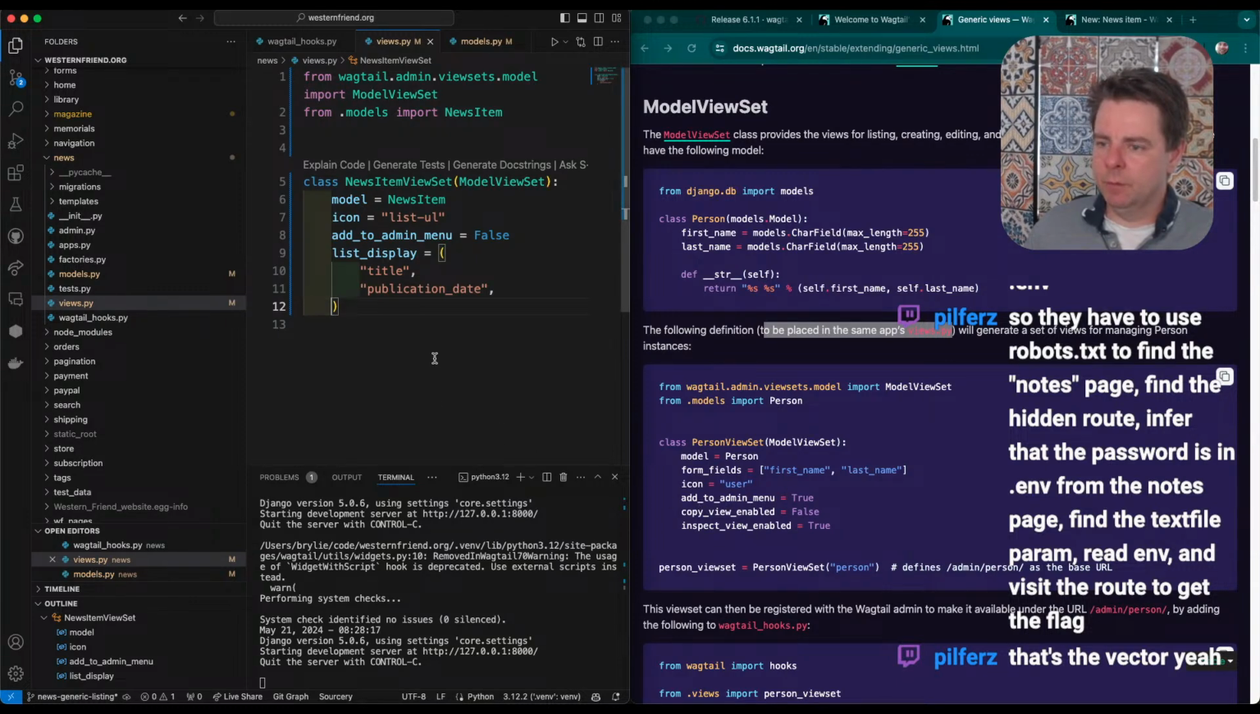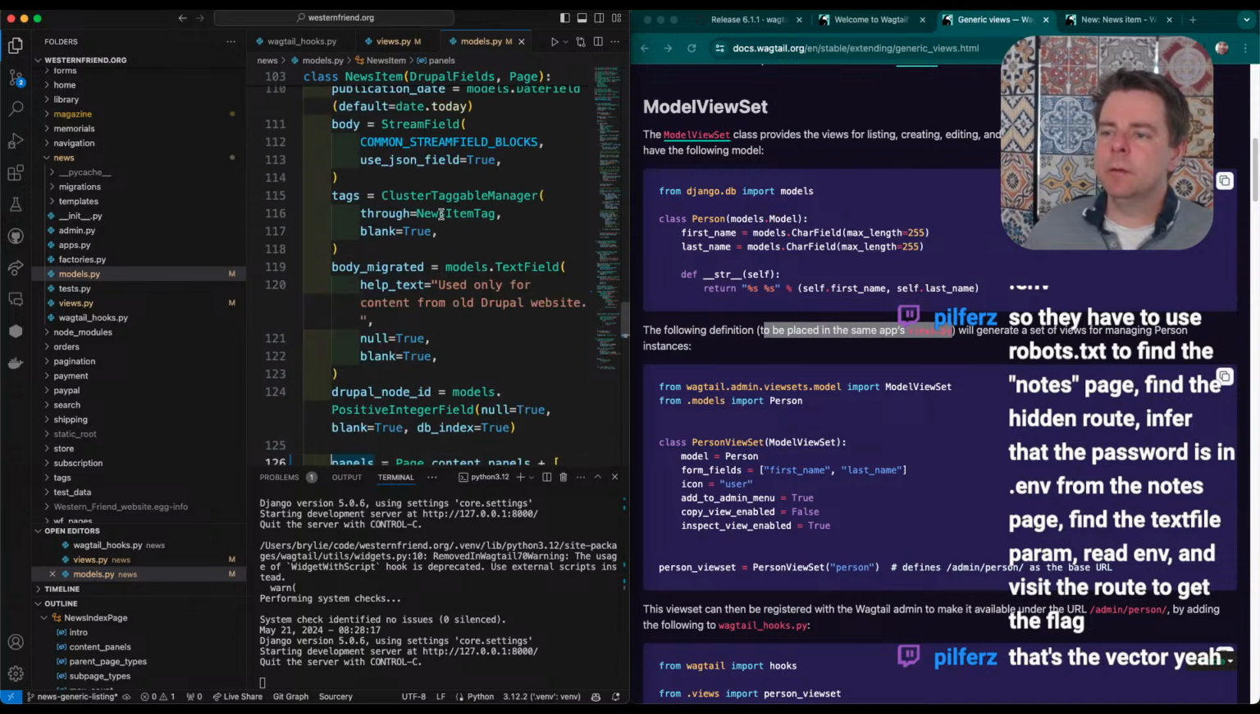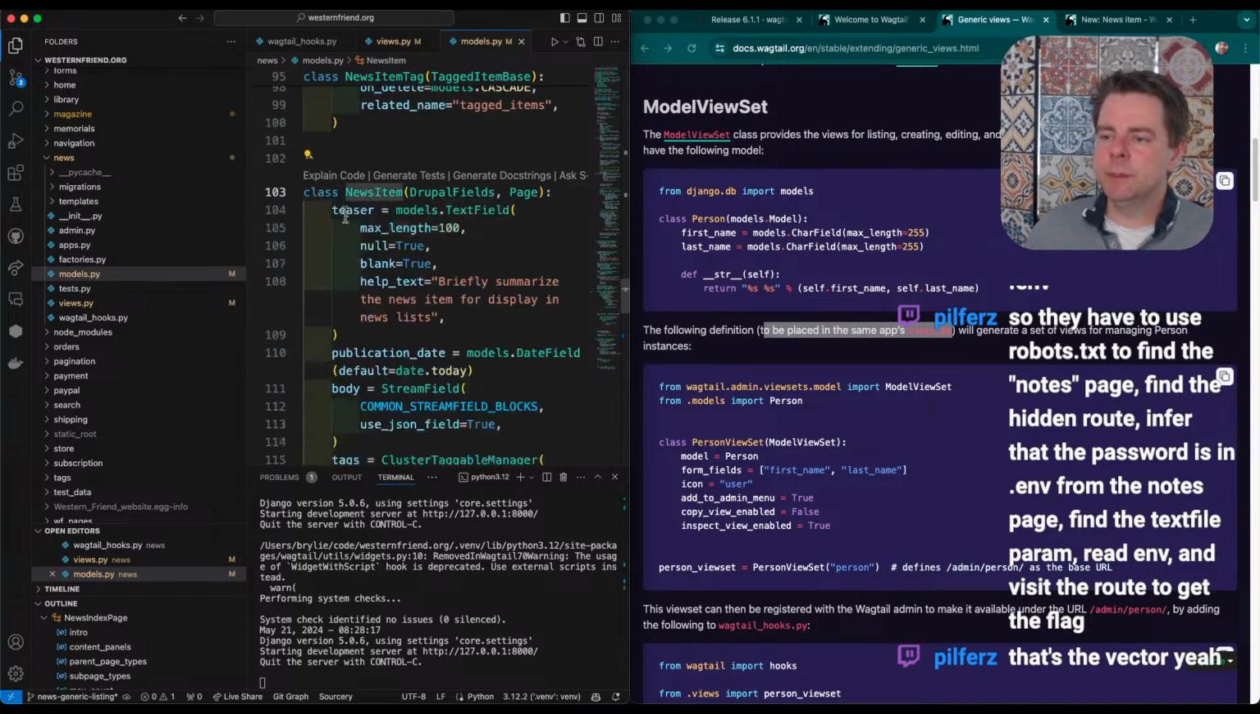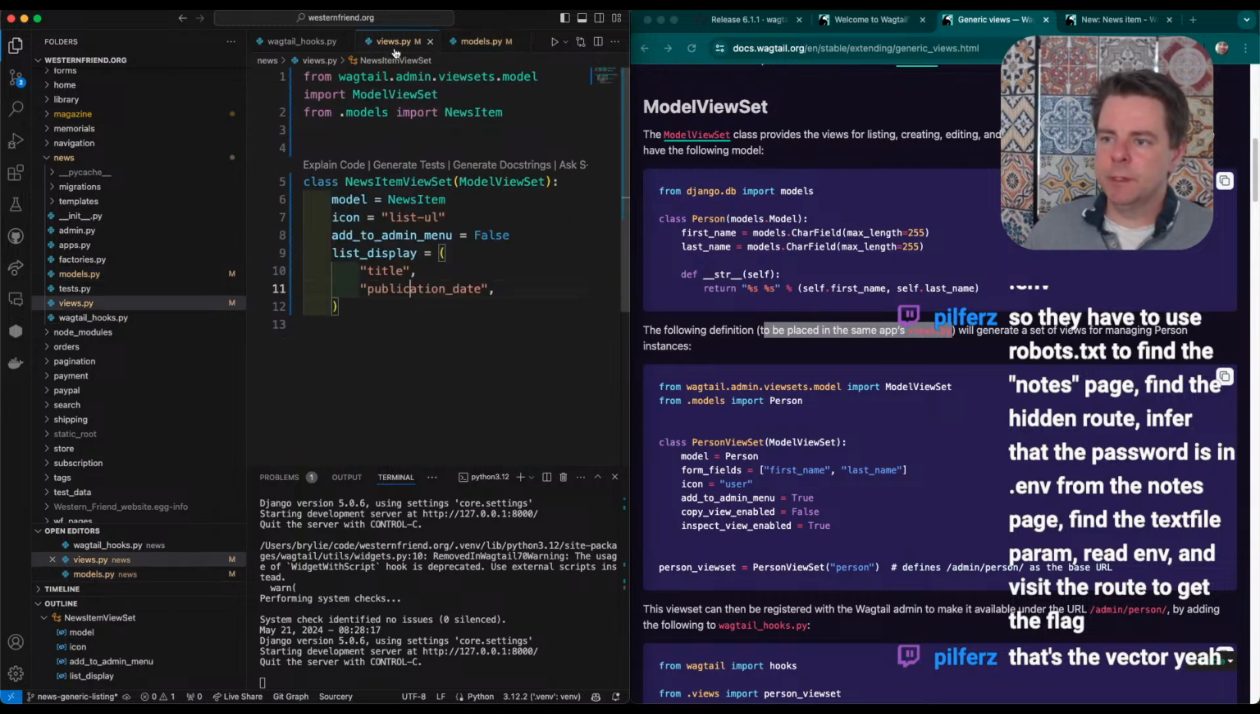All right, then we're going to do person view set. And we'll see if these were hallucinated. I don't remember the model. I haven't worked with it a little bit. There's a title, news item, teaser. Title, teaser, publication date. Title and publication date it is.